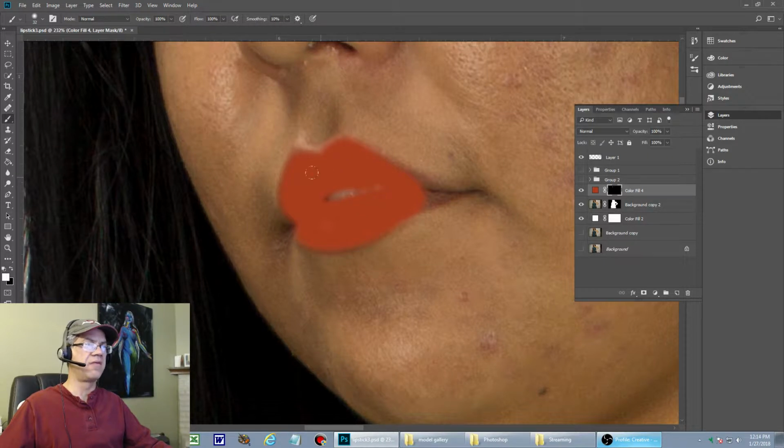And I'm going to just cover it up. I know I've covered up her teeth a bit also. We're going to fix that in just a moment. Let me get a slightly smaller brush, put some over here as well. It doesn't have to be all that perfect because in a moment we're going to adjust it.